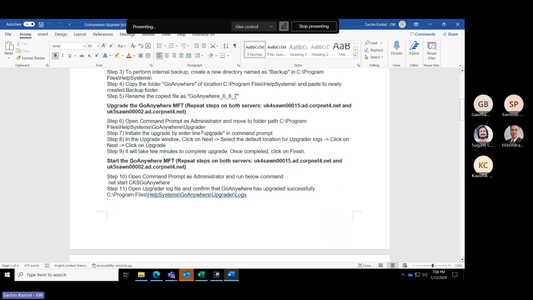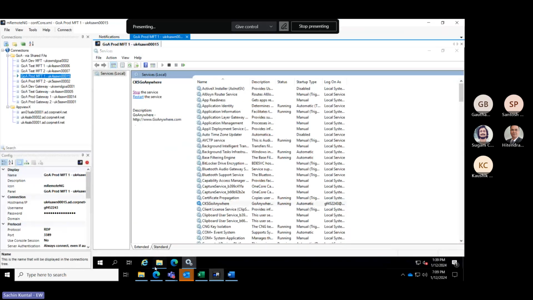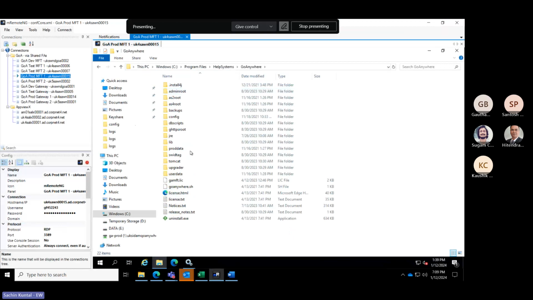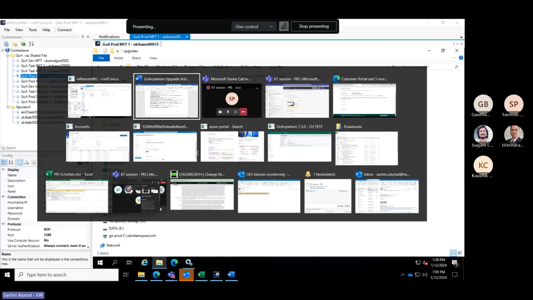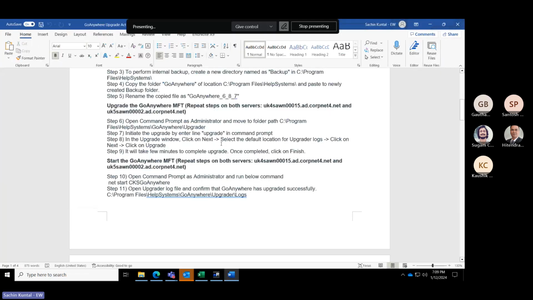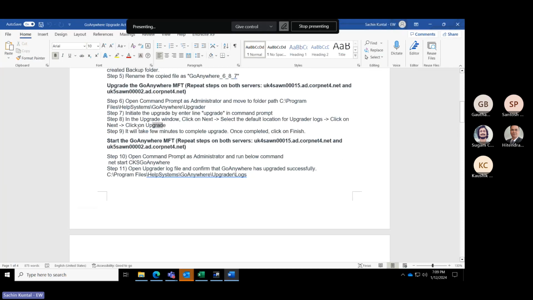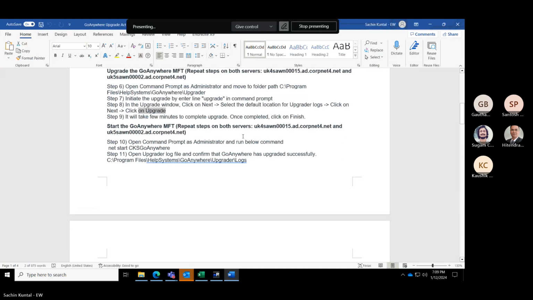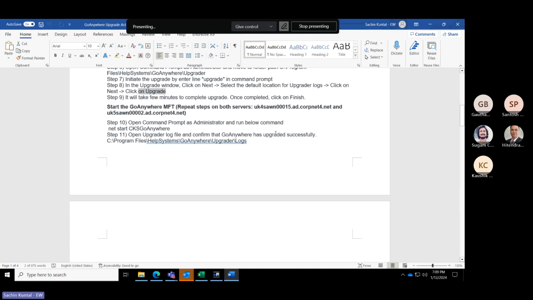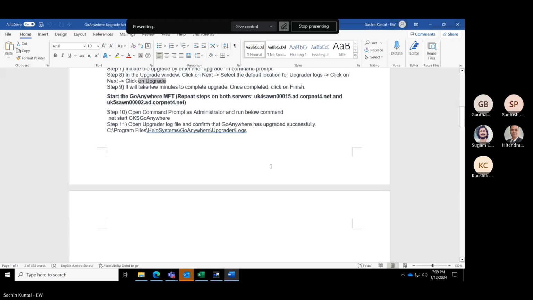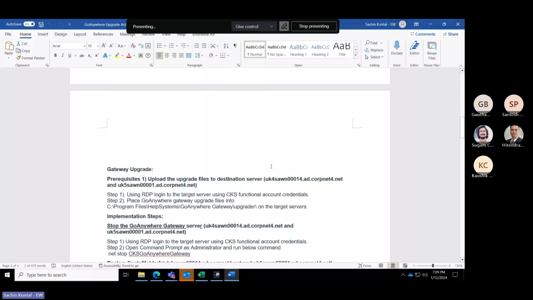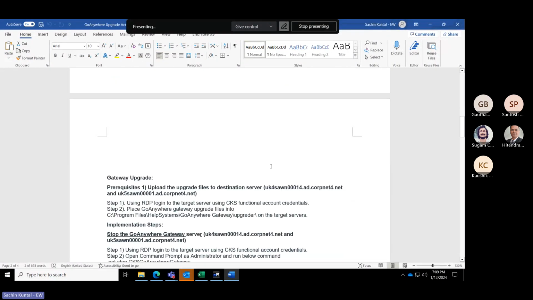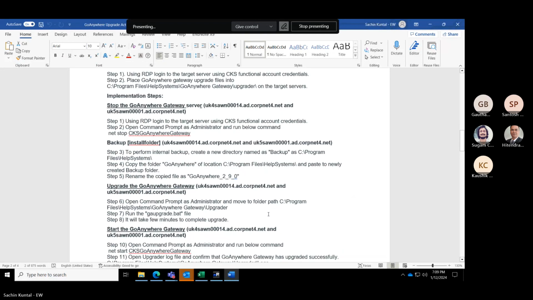The upgrade file would be placed in this GoAnywhere upgrader folder. It would be placed over here, and following these commands, we would be running the upgrade command. Once the upgrade is completed, we will start the services back. And the same process applies for the gateway. So this was about the MFT server, but there are similar steps for the gateway server as well.